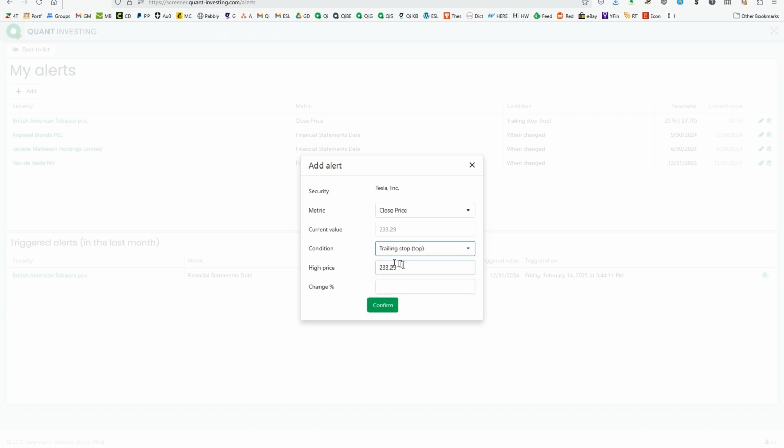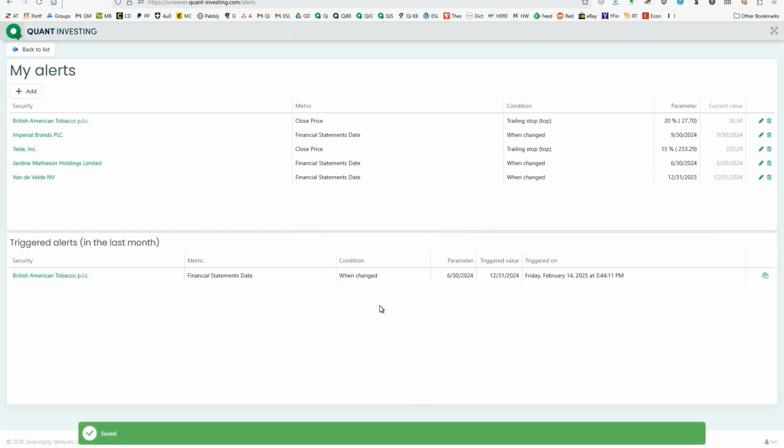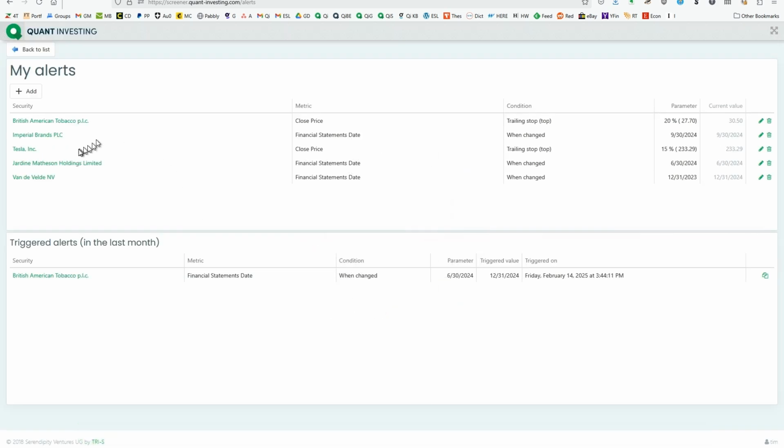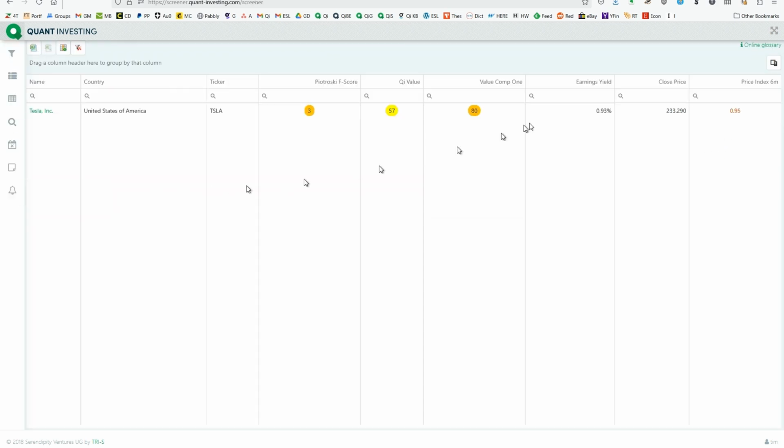You can enter the price there if you bought at a different price, or otherwise you can just add a percentage change that you want. And then you'll see the closing price, trailing stop loss, 15% on 233. It's set. And here you can go back to Tesla.